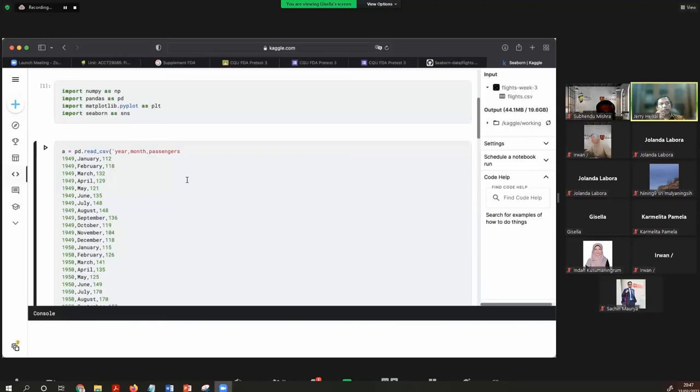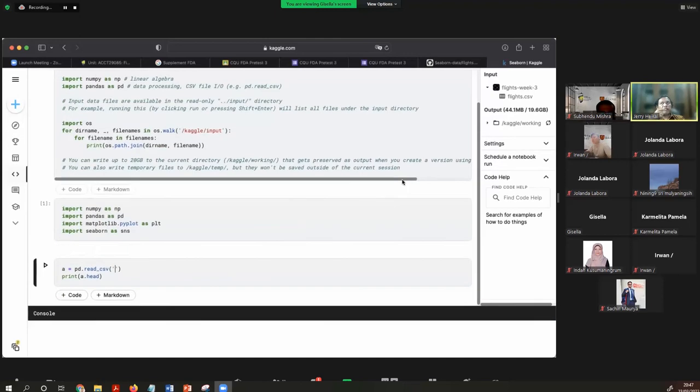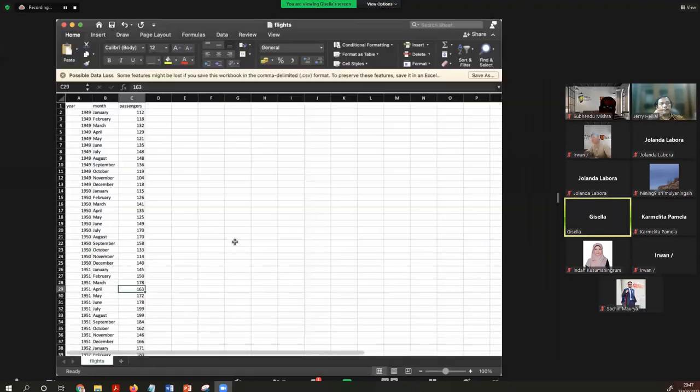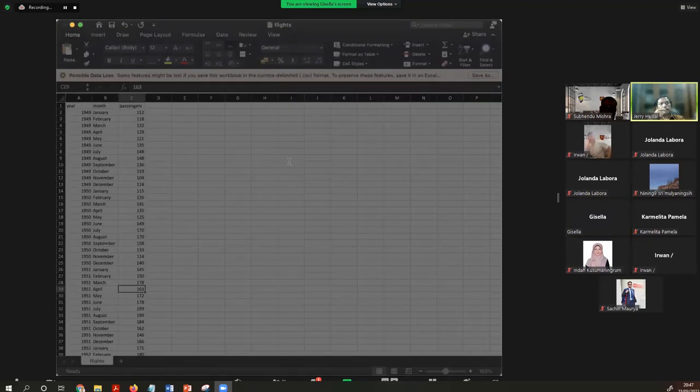The file path. This is the path. Oh, okay. So you need to save the file again and rename it. Save as flight 1. This one in this format, right, Pak? CSV comma delimited. I cannot see your options there.